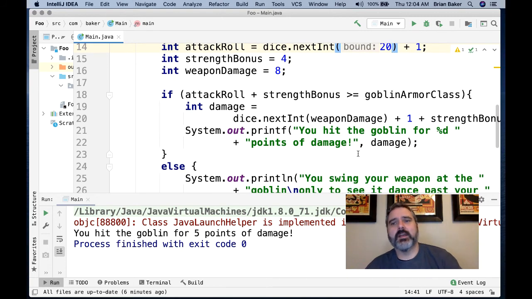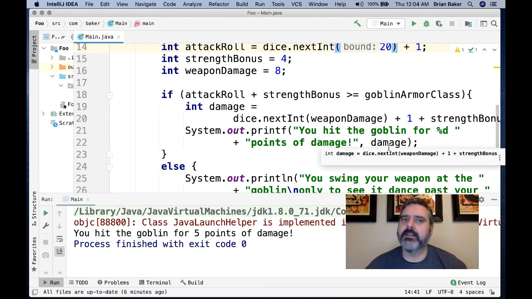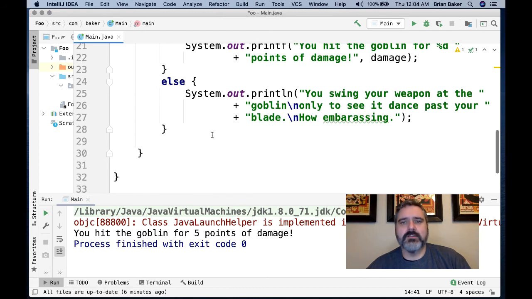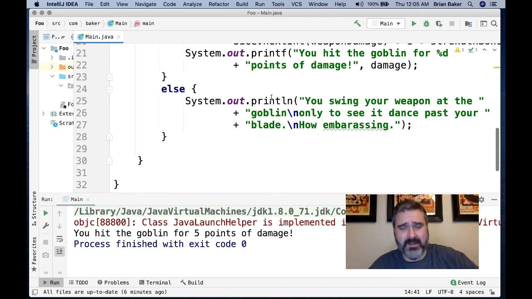And then I can say you hit the goblin for blank points of damage, and then I just put whatever damage was calculated into that placeholder. Over here, I've got an else. So else, you swing your weapon at the goblin only to see it dance past your blade. How embarrassing.